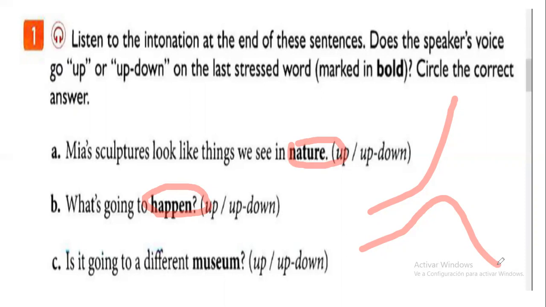Okay, dear students, this is all for this video. I hope this video is helpful, that it helps you understand a little bit more about intonation. That is something amazing, that is really important when we speak. Don't forget that this is on page 49 in the book.